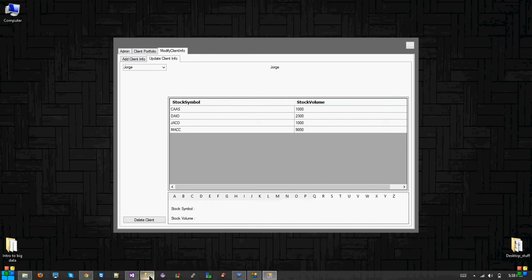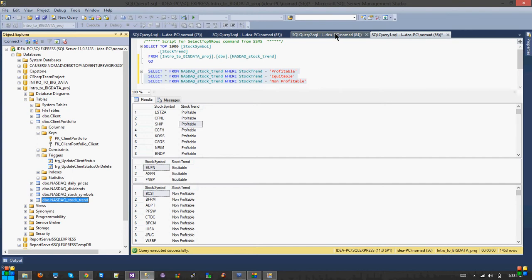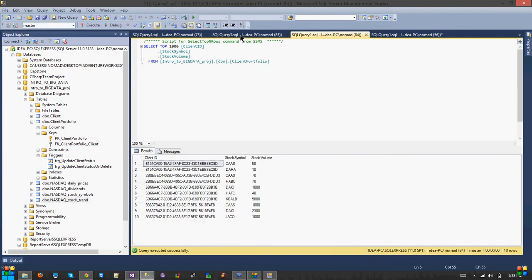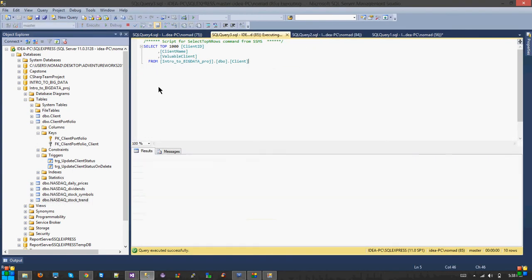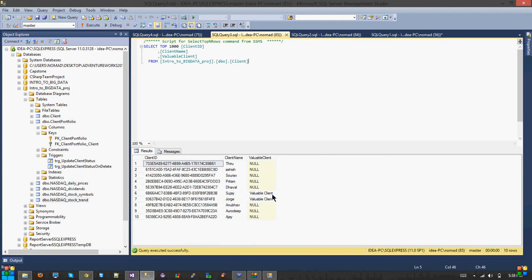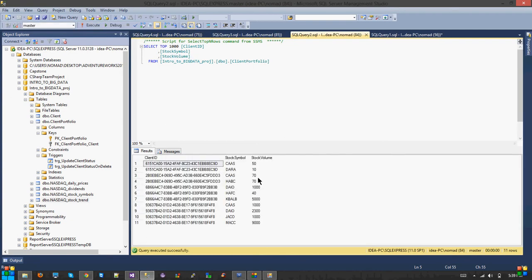So let's see these database changes in the backend. And we'll see here that under the client table, Jorge, who is already a valuable client as he has more than 2 stock symbols allocated to his name, and once we run execute, we see that Jorge actually has 4 different stock symbols now, unlike the 3 previously. And we actually have 2 different triggers on the client portfolio table, which is this. One is on insert and one is on delete.